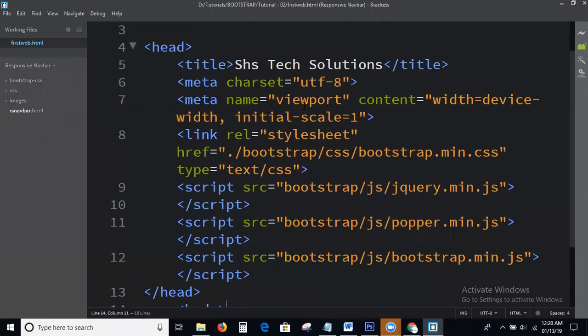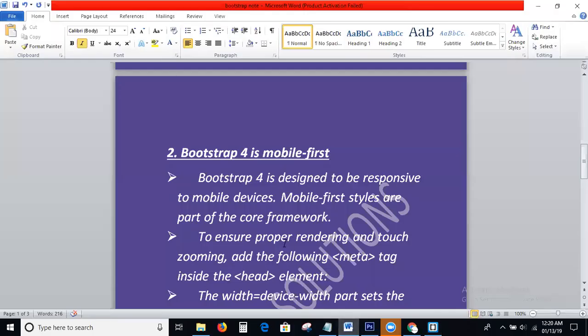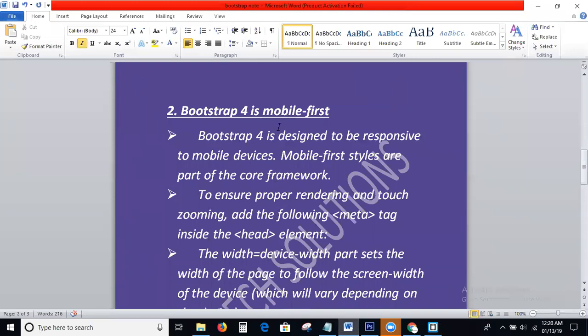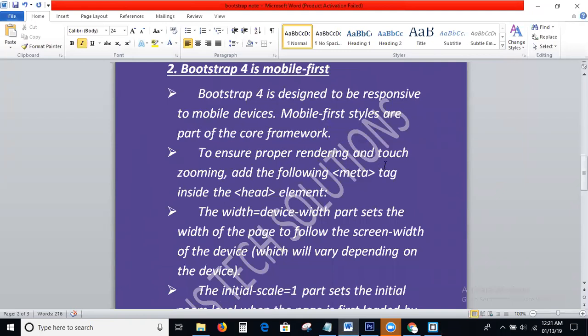What is the use of meta name equal to viewport, content width equal to device width, initial scale? I will explain. Bootstrap 4 is mobile first. Bootstrap 4 is designed to be responsive to mobile devices. Mobile first styles are part of the core framework. To ensure proper rendering and touch zooming, add the following meta tag inside the head element.